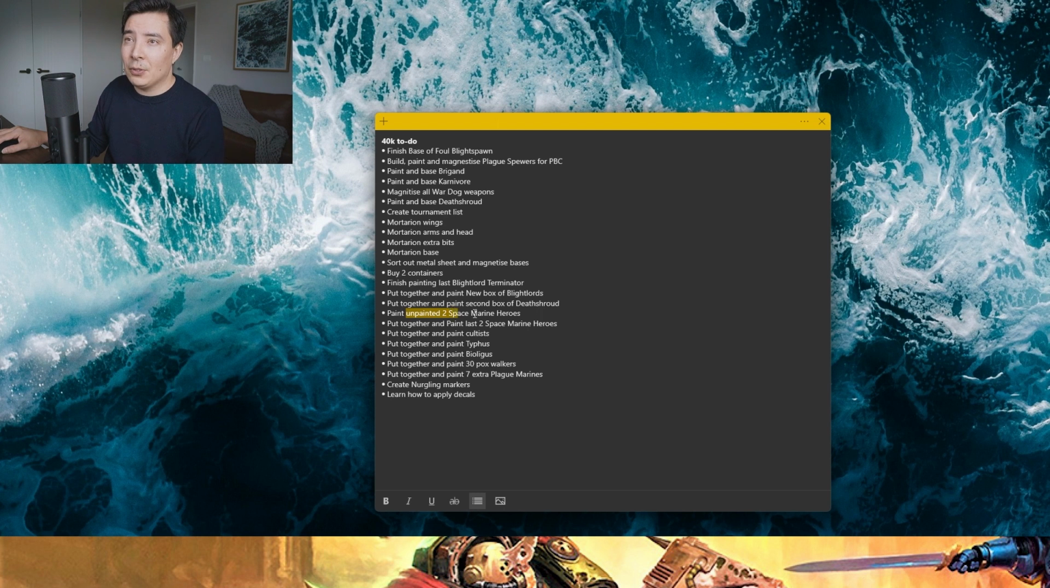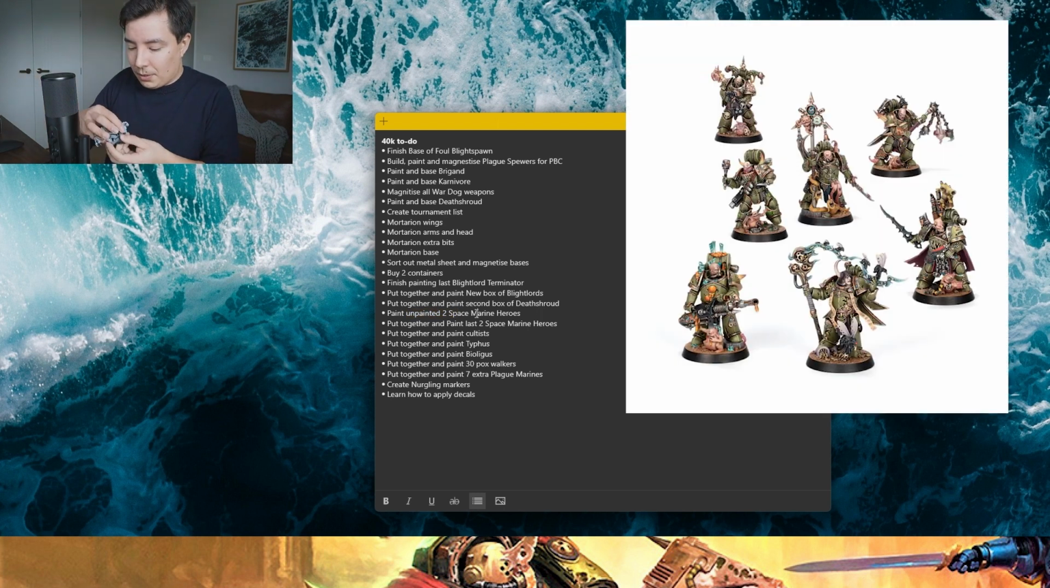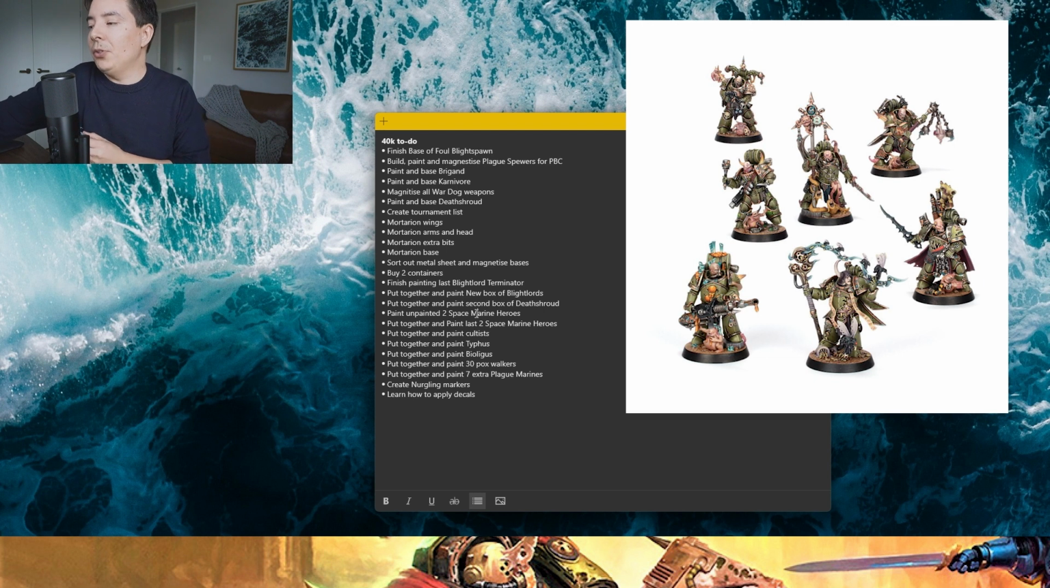Paint unpainted two Space Marine heroes. So I've still got a couple of Space Marine heroes, the Plague Marines, that I have sprayed, but I haven't even touched yet. And it's probably just because I haven't been using many Plague Marines in my list. Usually I'll have one unit of 5 or 7. It's been a while since I've run more than that. When I was doing 500 point games right at the start, when I didn't have many units, I think I did 2 units of 5. Since I've been building up to 1,000 point lists, I've only been doing one unit.